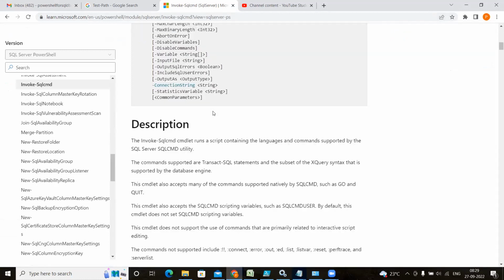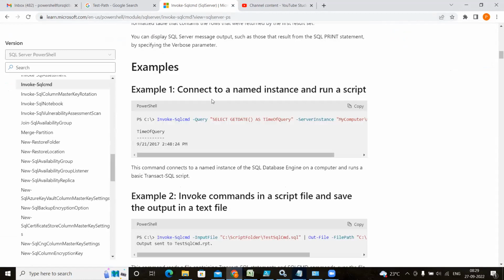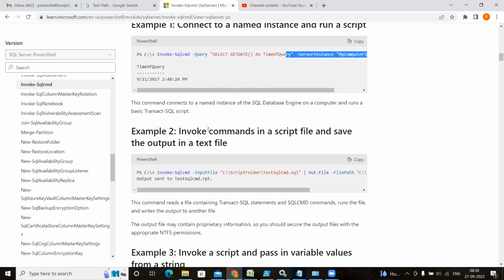So you can see Invoke-Sqlcmd. Go and read, you can see the example. It is given here how you will pass it. Directly, you give Invoke-Sqlcmd, you pass -Query and give whatever query you want to run. Then you pass -ServerInstance, meaning you can give the server name, and you can run this. What happens is that on this server it is going to run this query and display the result.